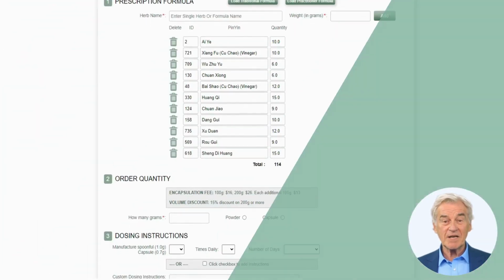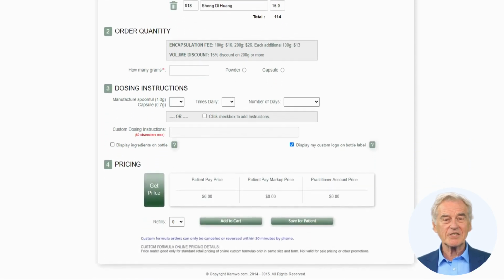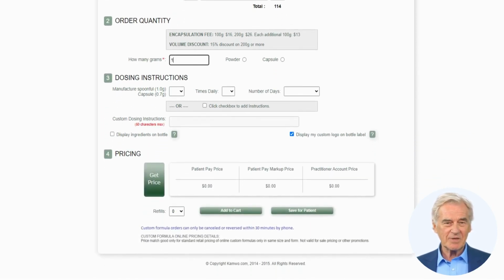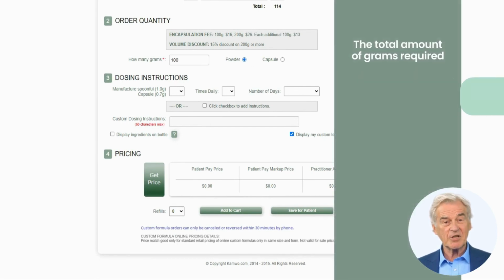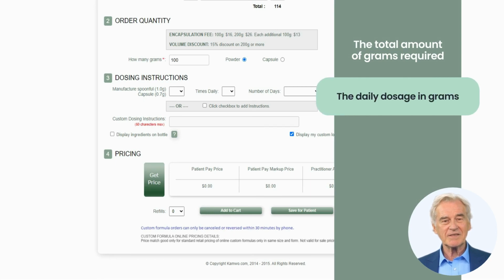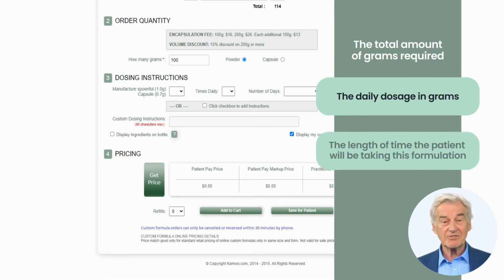Depending on the quantity of granules you want to purchase, such as 100, 150, or 200 grams, eScript will adjust the prescription accordingly. Keep in mind that the total amount of grams required is determined by both the daily dosage in grams and the length of time the patient will be taking this formulation. We will discuss the daily dosage options later in this video.